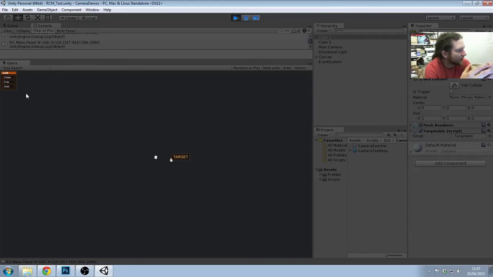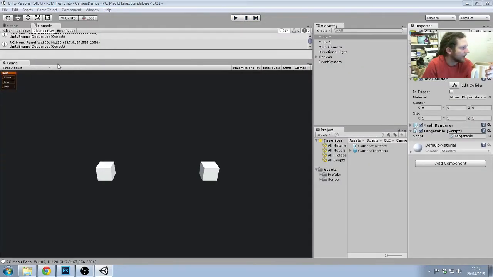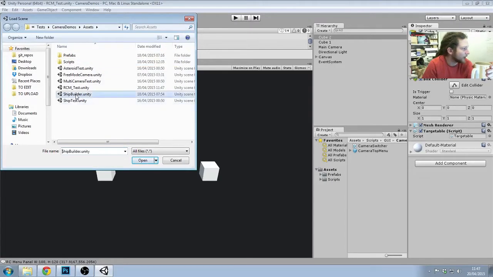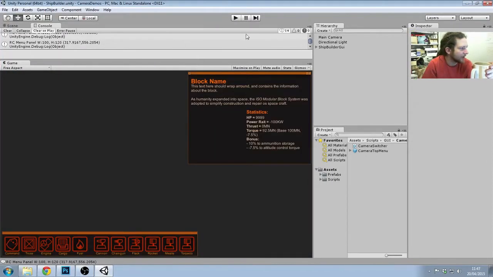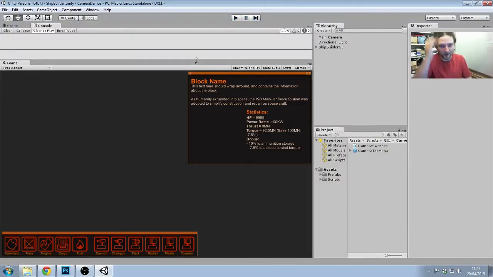What else? I don't know if I have it here. If I stop this, open ship builder. This is my mock-up of the ship builder UI. You probably saw this in the previous video. This doesn't do anything. Obviously, you can play it, but it doesn't actually do anything on my laptop, which I hadn't pushed up to the Git repo because I'm a Muppet, basically.